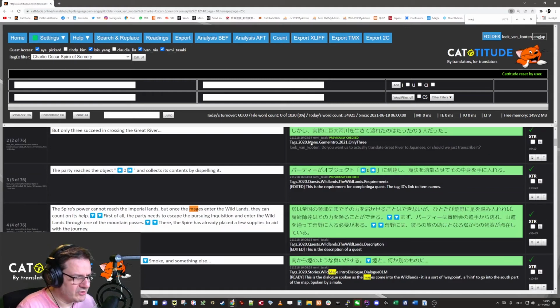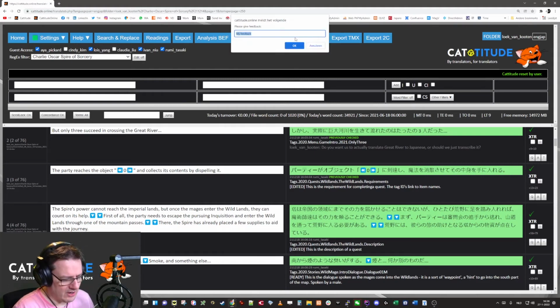Okay, suppose there is one other question we want to ask about the word mages, which occurs several times in this text. The spire's power cannot reach the imperial lands, but once the mages enter the wild lands, blah, blah, blah. What kind of mages are we talking about? I mean, we already made our decision, but this could actually influence the translation we want to use. So let's just pretend we're not sure and we want to know this. So I'm going to ask a question about this. What kind of mages are we talking about? Are they, for example, offensive or defensive? This may make a difference.